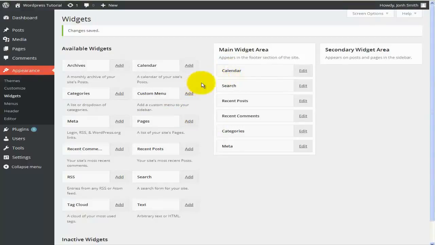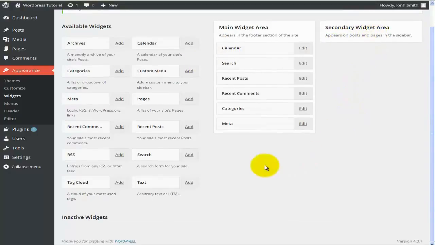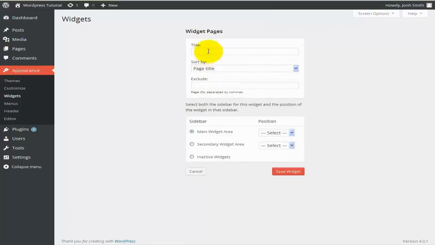To add widgets to the secondary widget area, you will do exactly the same. Okay, so let's say for example I would like to add a list of my site's pages. Alright, so I'll click on add, and here I can write the title, so I can put something like pages, sort by, whether you want to sort it by the title, the order, or the ID. This is totally up to you, and if you'd like to exclude some of the pages, you can enter that here as well. Now what I would like to do, instead of appearing at the bottom of my page, is select secondary widget area, and I will put this at position number 1.